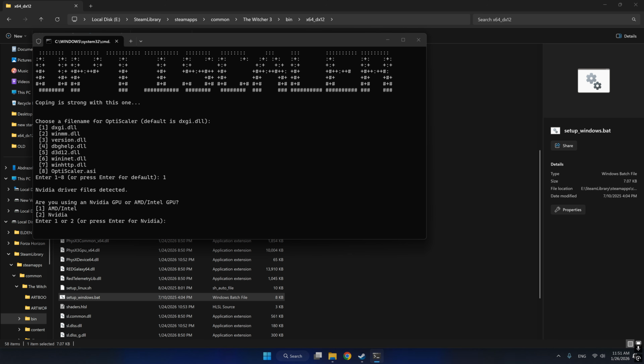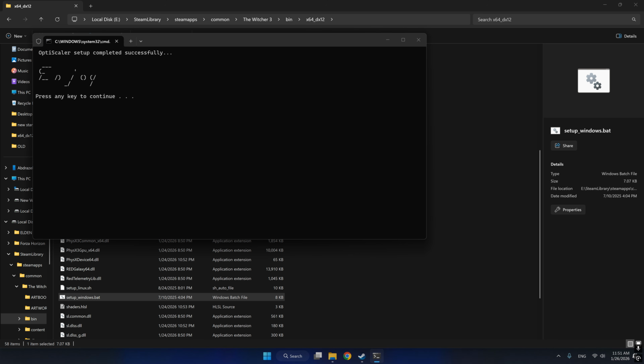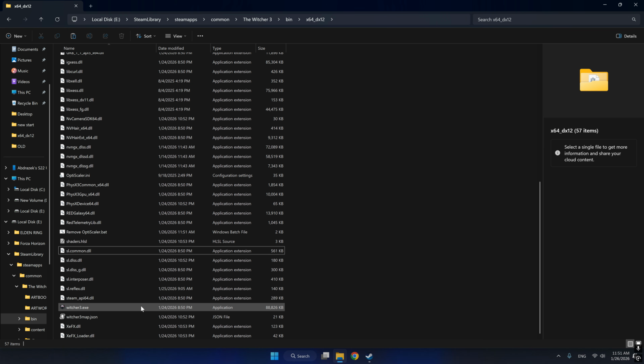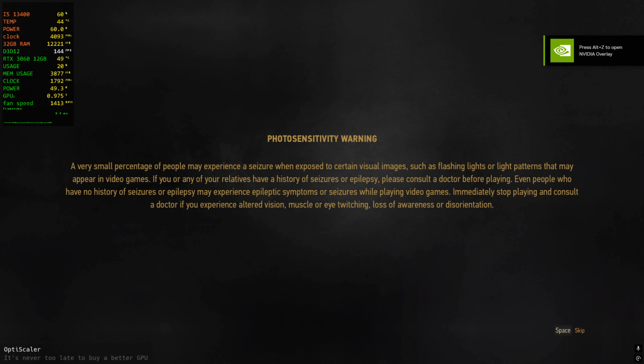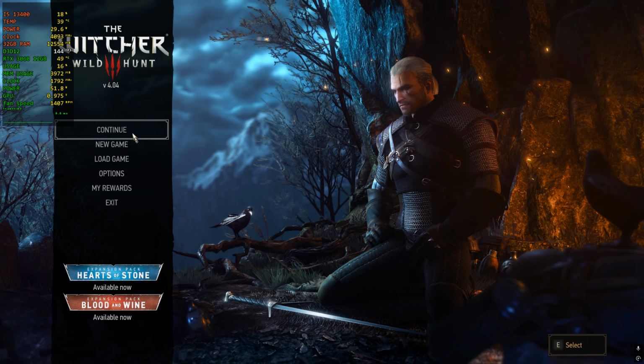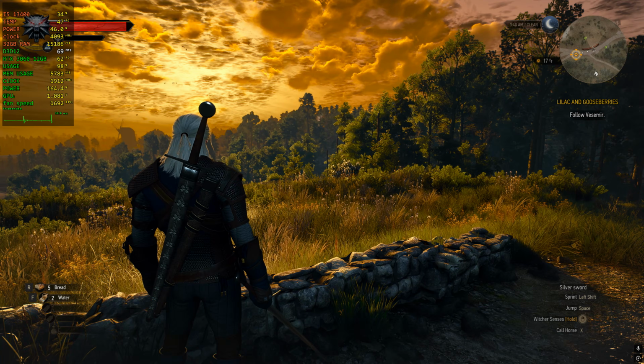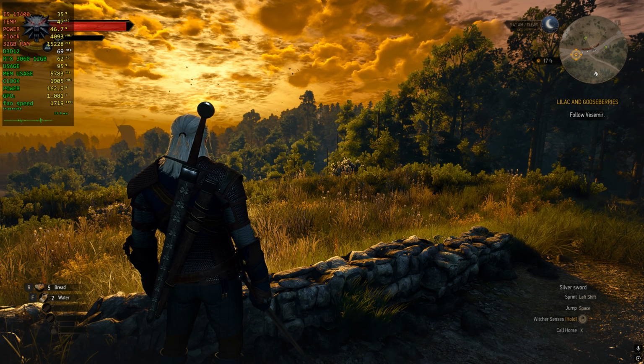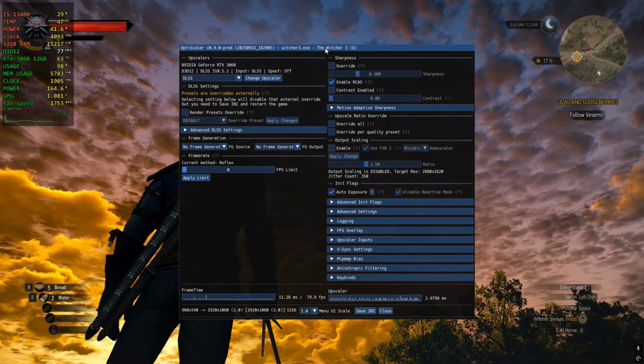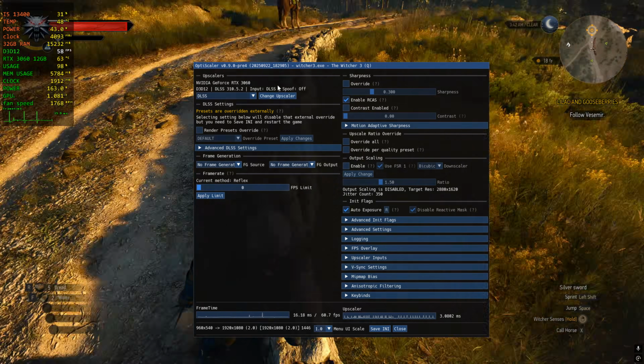If you have an Nvidia GPU, choose 2. If you have AMD or Intel, choose 1. I have an Nvidia GPU, so 2, and it's done. Now what you have to do is open your game. If it is working, this will show up. Now go to your game. After going to your game, just click the insert key. If it doesn't open this menu, just make sure to double click it.